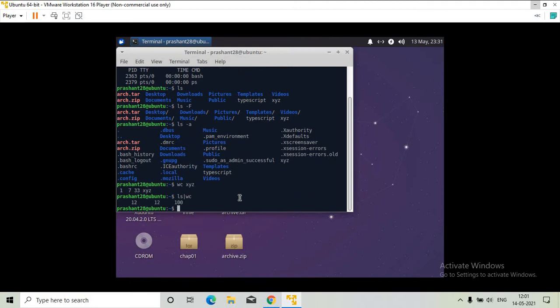Now ls piped to word count. The output of ls is given to the word count. Whatever output comes from ls is given as input for the word count. Here it is having 12 lines, 12 words and 100 characters.